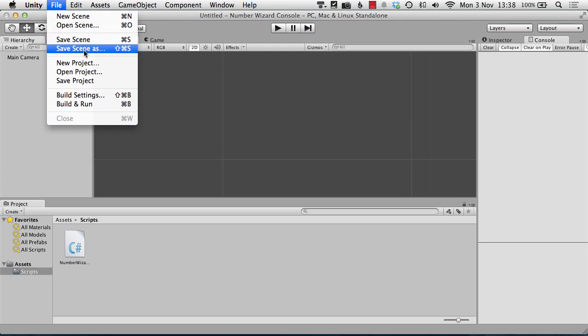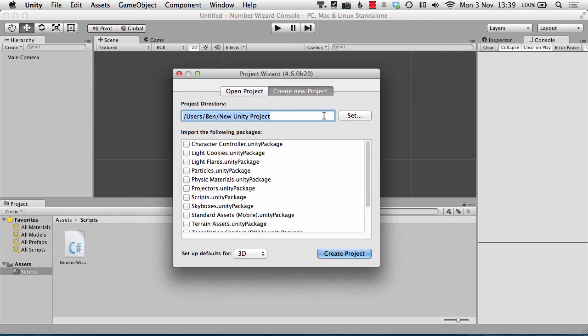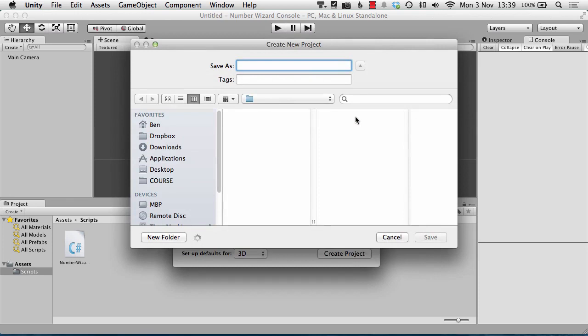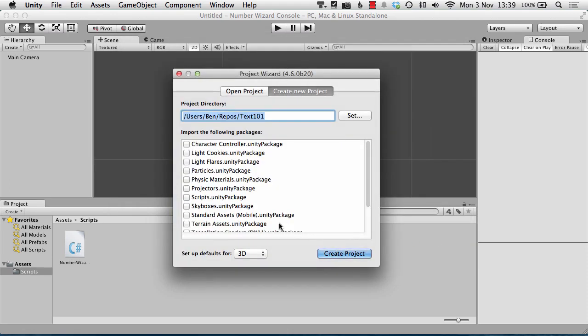Let's go ahead and create a new project from the File menu. When you do that, you'll have several options as you've seen before. Let's start at the top, Set. That's going to set the project directory. So I go to this repos folder, and I'm going to call it Text 101. Now, if I'm selected on the repos folder and I call it Text 101, let's save and see what happens in a moment. Firstly, we need to decide not to import any assets and set up a 2D project.